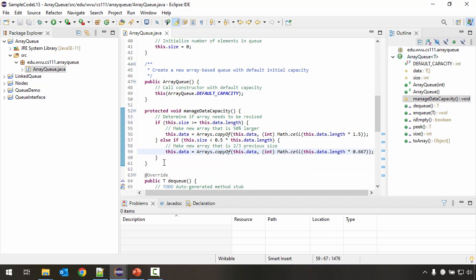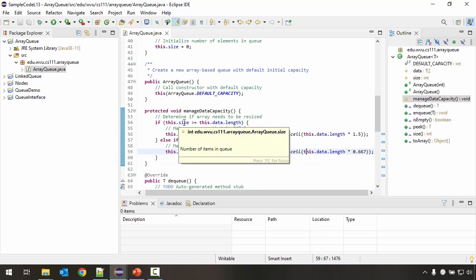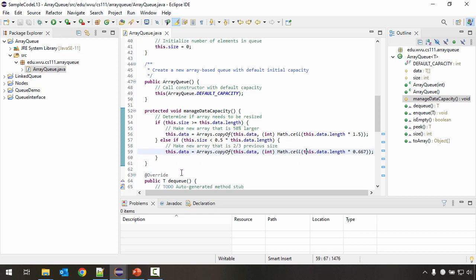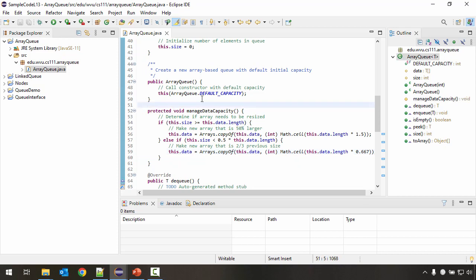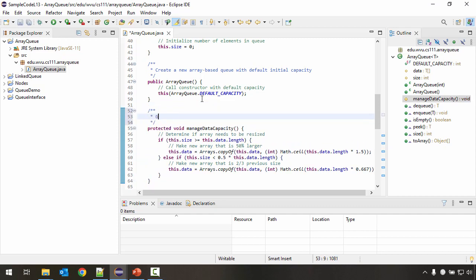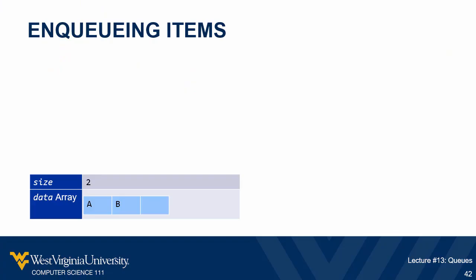I'm not going to have any else clause here. Basically, what's going to happen is if I don't fall into either of these cases, then my existing array is an appropriate size and we're just not going to do anything. Since this is a void method, I don't need to return anything. I will add some JavaDoc just to say that this grows or shrinks our data array as needed.